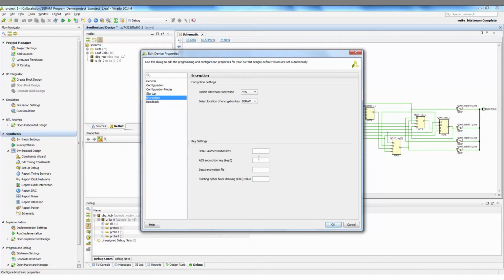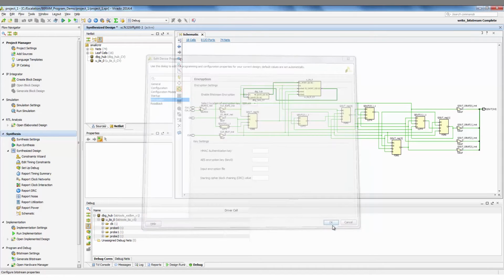Now, let's ensure that all the other options in the Encryption tab are set to default, so we're asking Vivado to generate a random 256-bit AES key for us. Now let's close out the dialog by clicking OK and save the constraints.